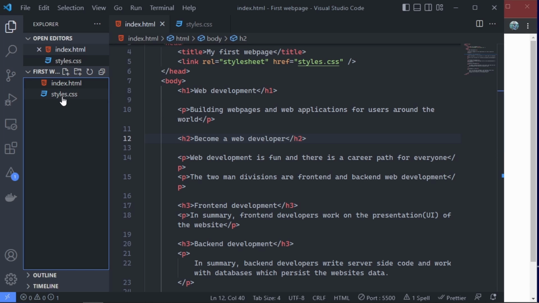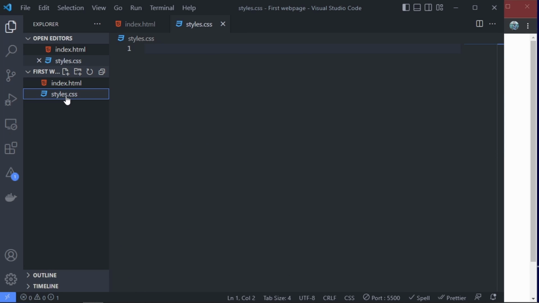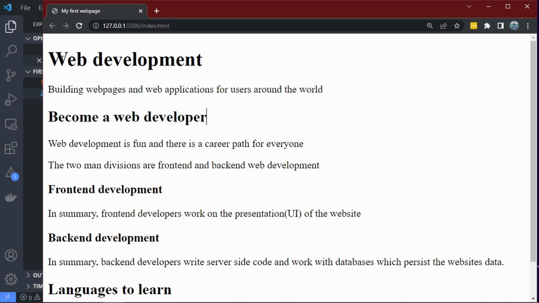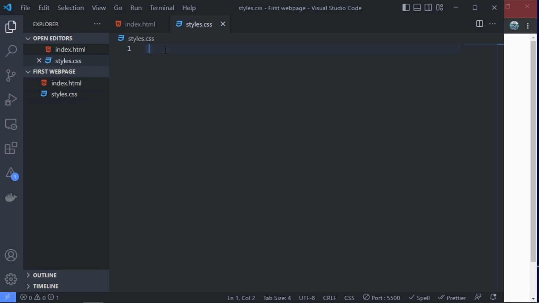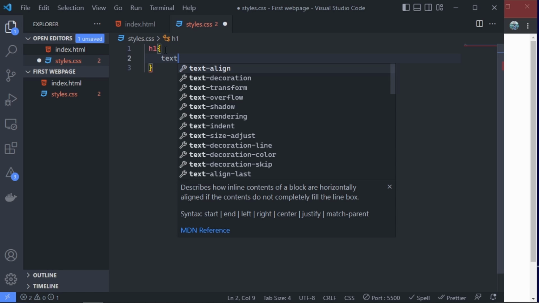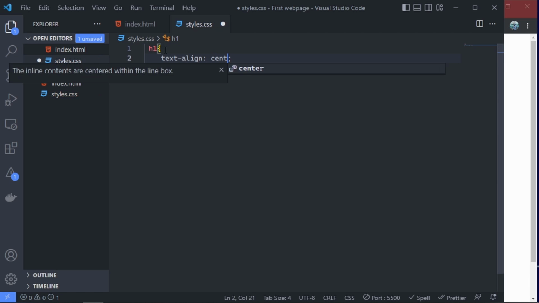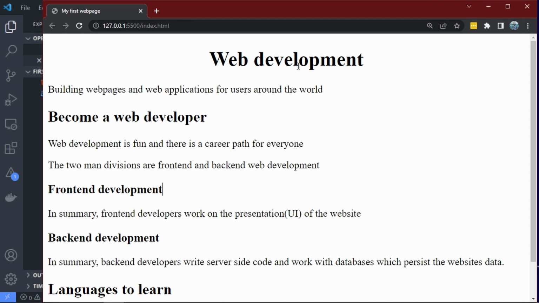In the previous tutorial, we saw that we could style the elements using the element names themselves. For example, if we wanted to style this H1, since as we know it's an H1, we can use the selector H1, which is the name of the element, and maybe give it a text align of center. And we see that the H1 is center aligned.